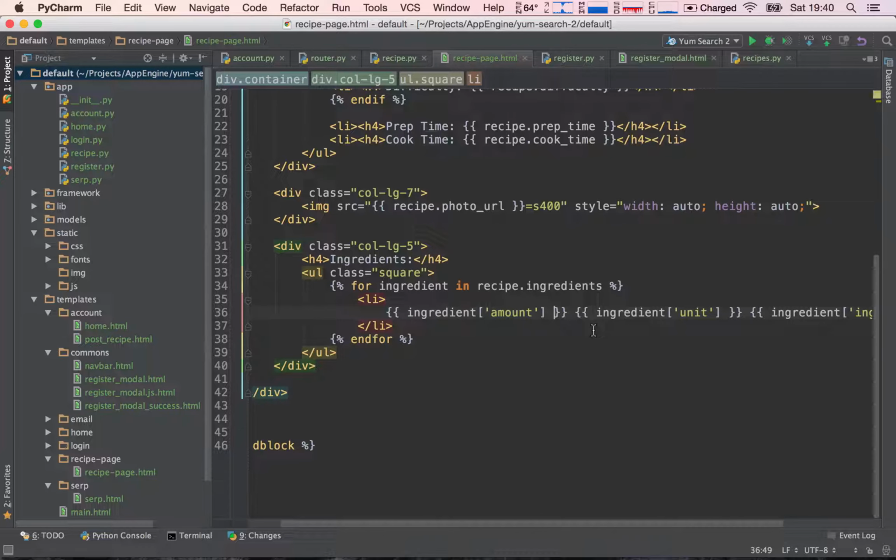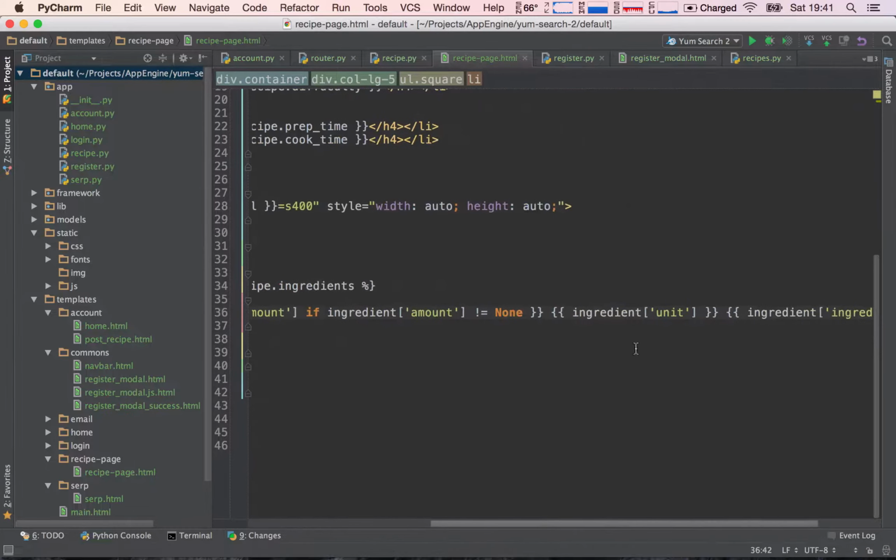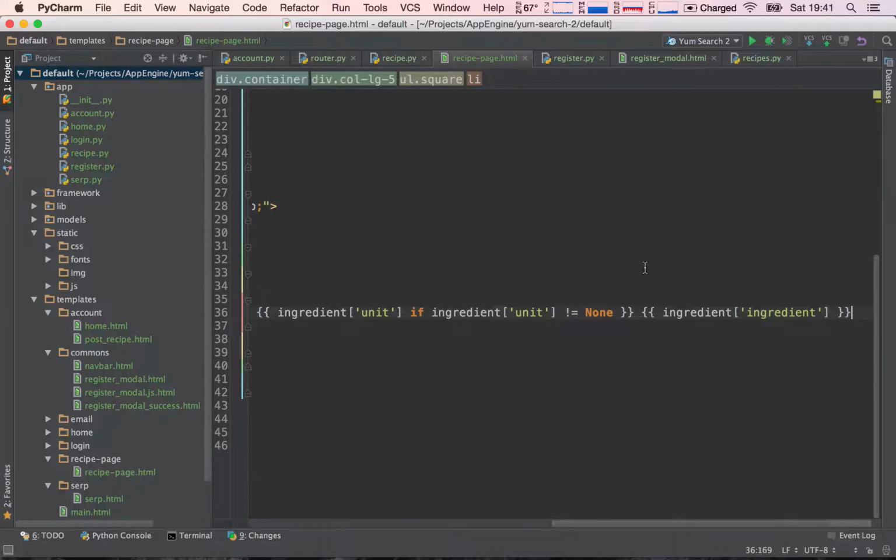So the thing we have to do here is test whether or not this value actually exists in the ingredient, okay? Because it may not exist. So we can say print out ingredient amount if it exists, okay? So if ingredient amount is not equal to none. Okay? So in this way, we're checking if this is not equal to none, print this out. Okay? And we will do the exact same thing with unit. If ingredient unit is not equal to none, and ingredient we can leave because it's always going to be there.